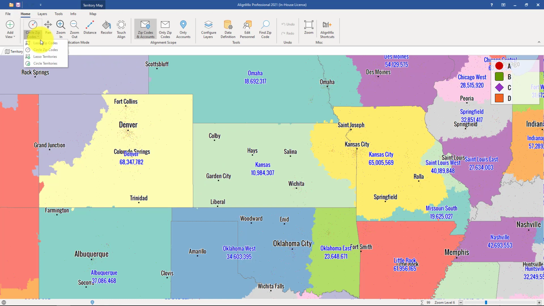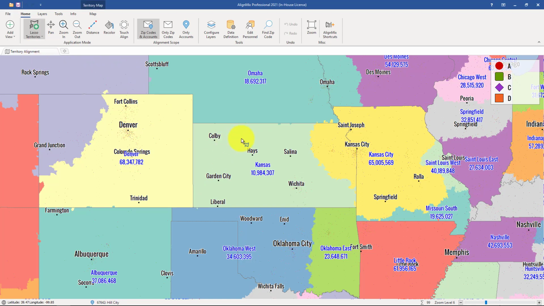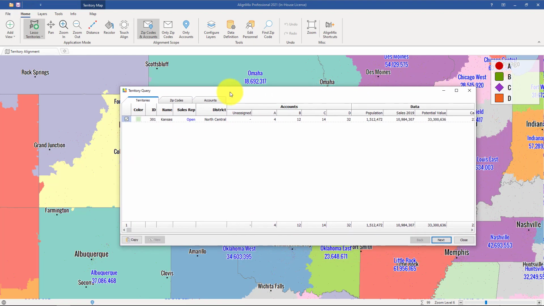So moving on, let's now select the Lasso Territory tool. Selecting that tool, we can now click and select an entire territory. And you'll notice that I've only lassoed a small portion of that territory, but it's actually captured the whole thing. And you can see that with the red outline. When I let go, you will see a summary of what we've just lassoed.